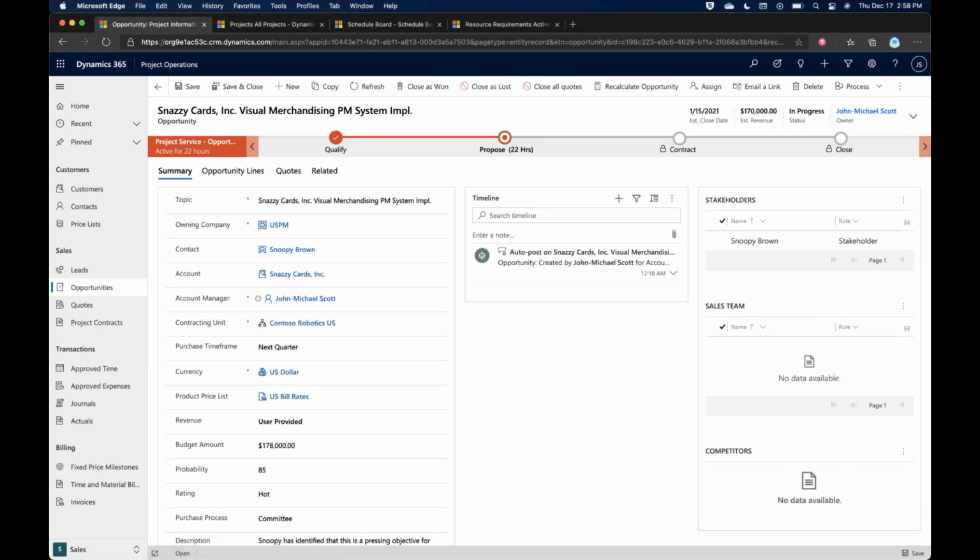Within the opportunity, we see that the opportunity lives through a few different stages. There's a qualifying stage where Snoopy Brown is being approached and where we're talking about the visual merchandising project management system. We're trying to understand exactly what that system needs to do, who needs to participate, how many people are going to participate. You know, is this going to be something that's just used by a small group of people, or is it going to be used by multiple departments? All of that kind of stuff goes into qualifying.